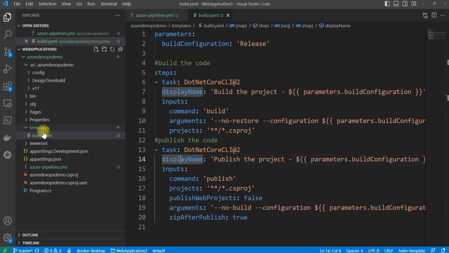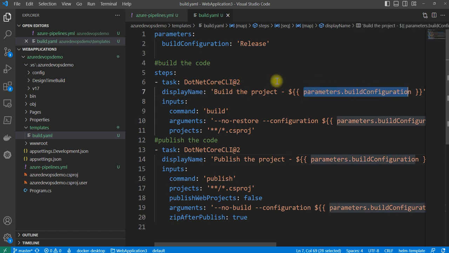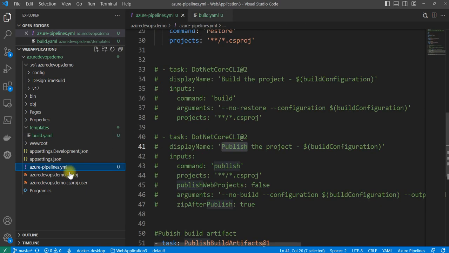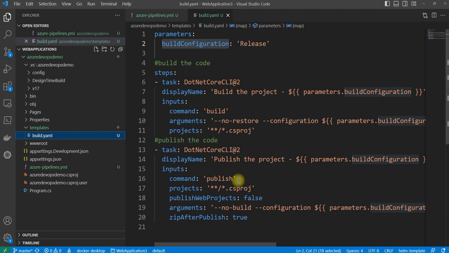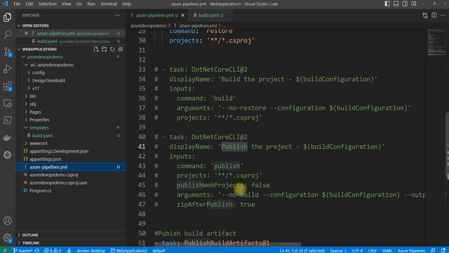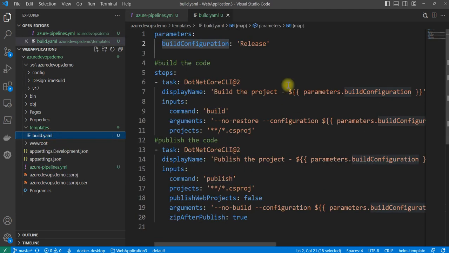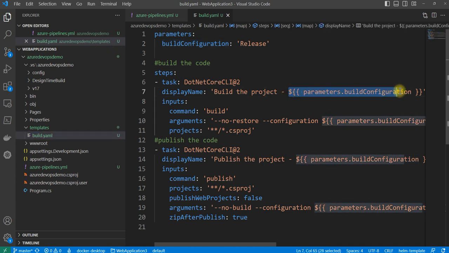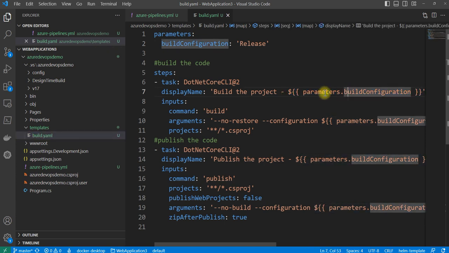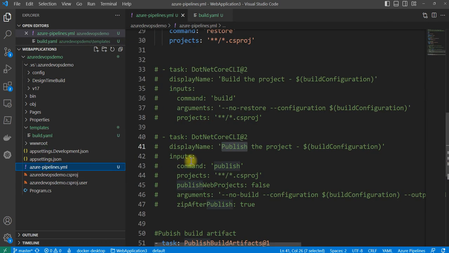Fine, we have created a common template which can perform based on dynamic parameter values. If you pass this build configuration as debug, it will generate the debug package. If you pass release, it will generate the release package. Why? Because we are taking an input parameter: parameters.buildConfiguration, we are taking that value. So how can we call this build.yaml from the Azure pipeline?